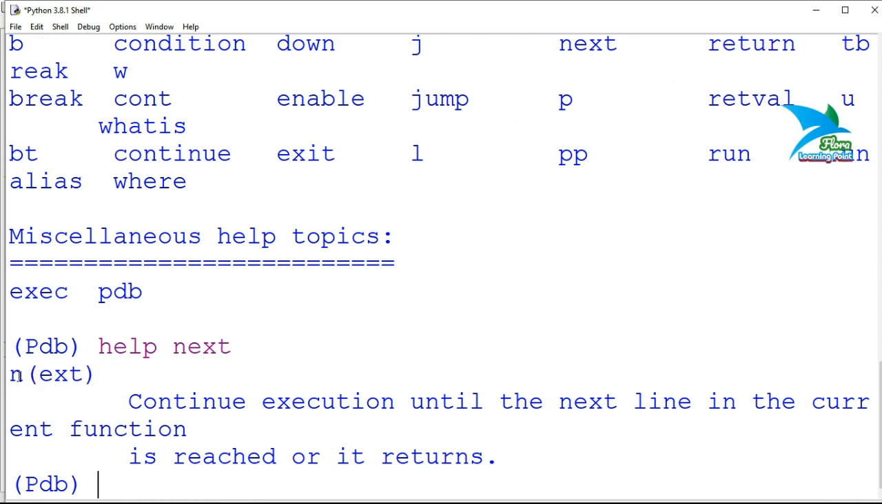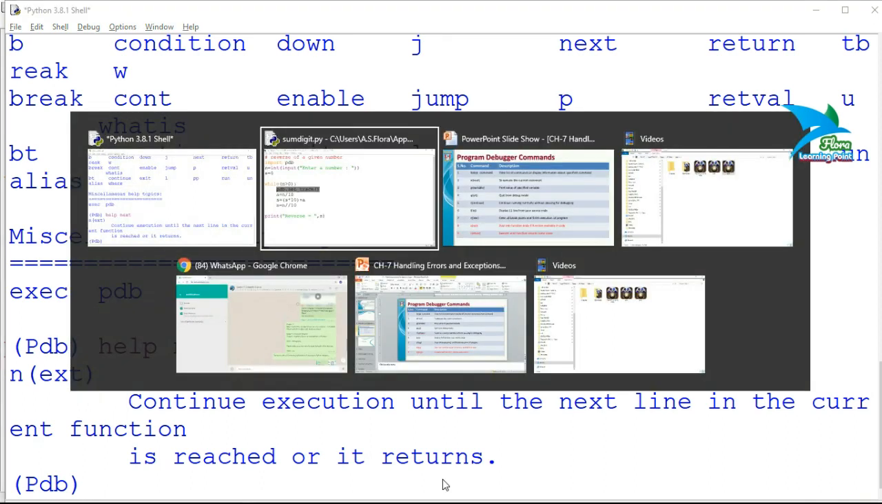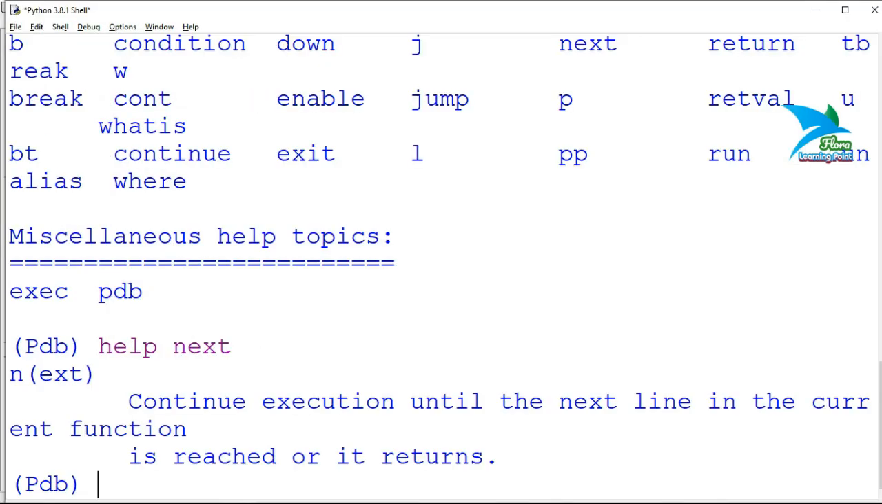The next command you can use as next or n only, and the definition of the command is here: continue execution until the next line in the current function is reached or it returns. That means the next command always executes the next line available in the program, because during debug mode the program will be in its paused state. If you want to resume with the next line, then you have to use this next command. So that is all about how we can use the help command in debugging.